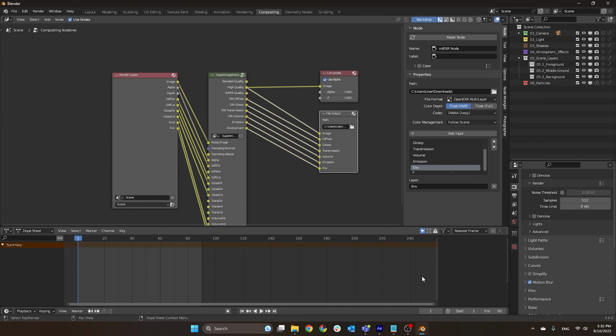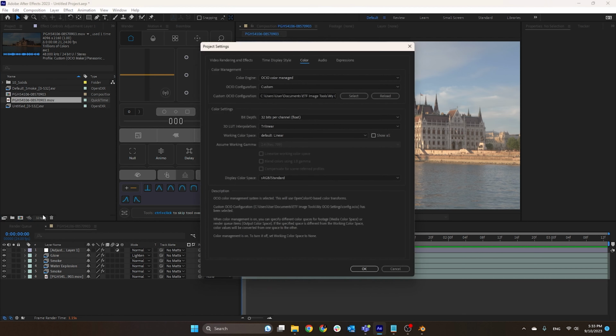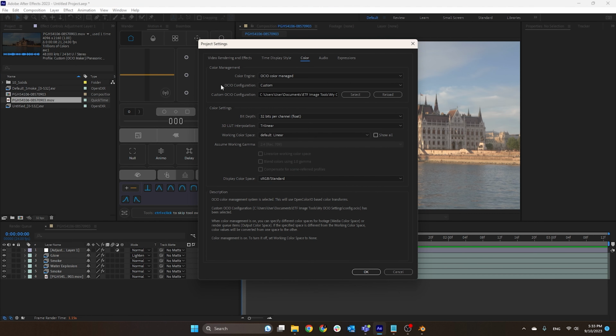The image EXR is going to be linear like we saw. Here in After Effects it is a bit different. When I'm in color, I just come here to Color Engine. It's probably going to be on Adobe Color Manage. I just choose OCIO Color Manage and I use the custom one. And then I use this one that I just created.